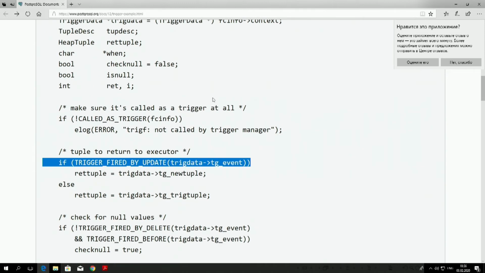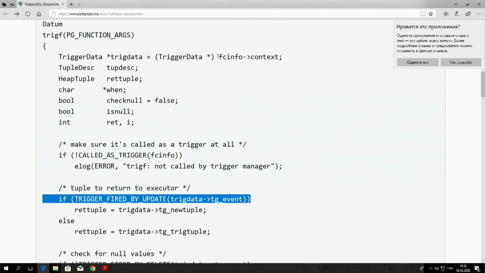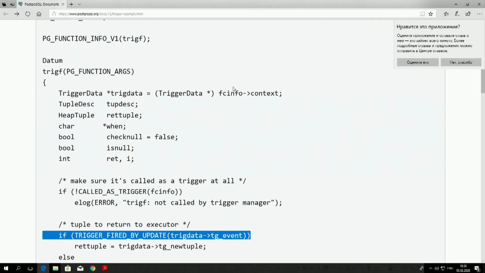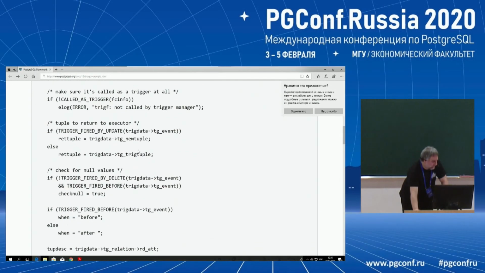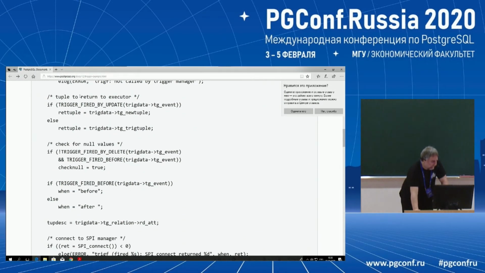And you'll see here that the trigger is handled in fcinfo, the context field of fcinfo. It's not handled, as I say, via the function args per se. So this is non-local state. It's important to keep in mind.